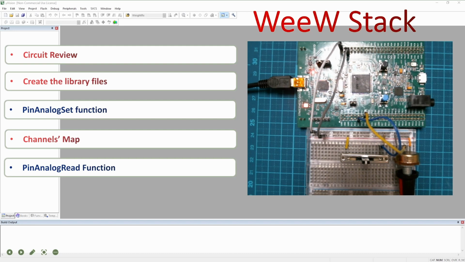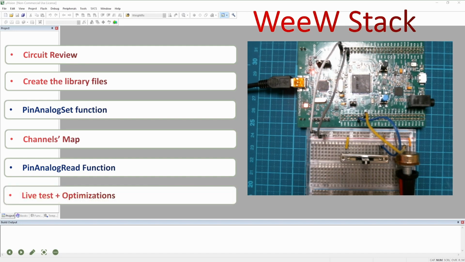After that, we will go to the pin analog read function. Setting the pin as analog is one step, but reading it is another one, so we will separate them. They can be within the same function, but just for understanding purposes, so people will understand which pin is set to which way of reading, we will separate them. Finally, we will have a live test and some optimization of the code.